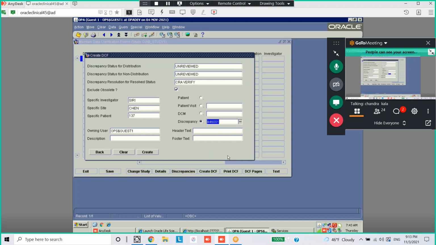If you select patient, if you have 10 discrepancies for the patient, 10 will be included. If you select patient visit, if you have 10 discrepancies within that visit, 10 will be included. If you select DCM, in that particular DCM, whatever you have, you select specific DCM and you can include all the discrepancies related to that DCM. If you want to go with specific discrepancy, you can go, and you can enter header and footer, click on create.